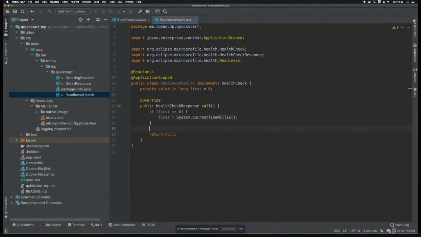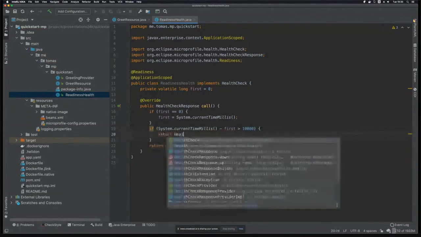And then, if the difference is bigger than 10 seconds, we will return that we are up. So now let's just do it this way. I could use duration and stuff like that. It's slightly more complicated. I will just work with milliseconds for now. So let's say that if the current millisecond time is more than 10 seconds after the first initialization, we will return up. So we will say health check response.